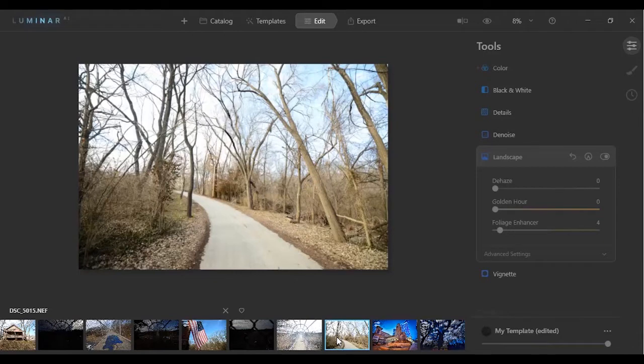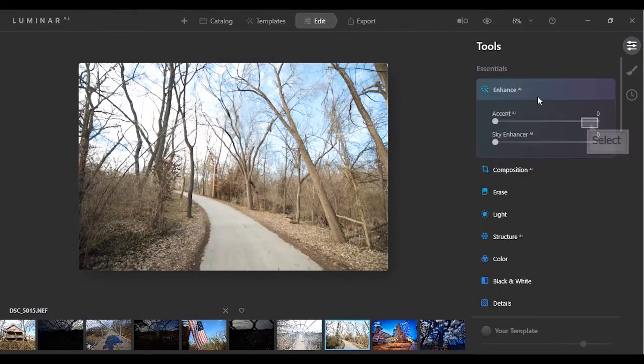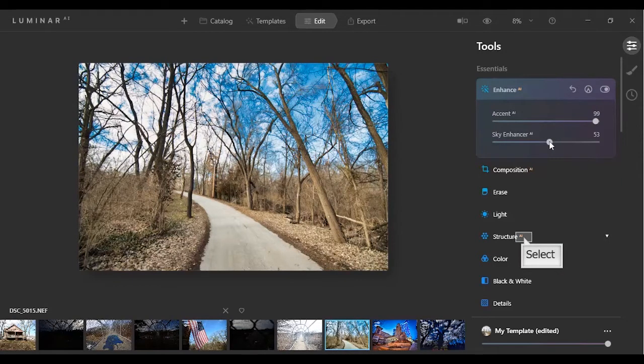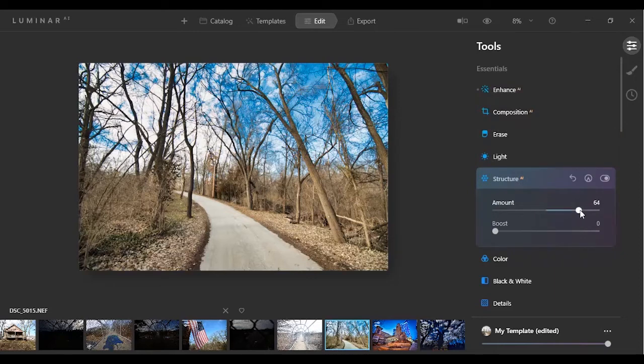Now this is just a street. Again, the bad image. Some of these I shot accidentally bad. Some of them I didn't. Some of them I just blew. I didn't mean to blow it. I just blew it. Again, we'll go to enhance. That's a huge change right there. Hit structure. Structure it out a little bit. See what that does. Not too bad.